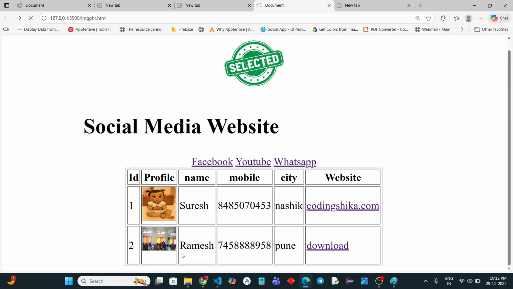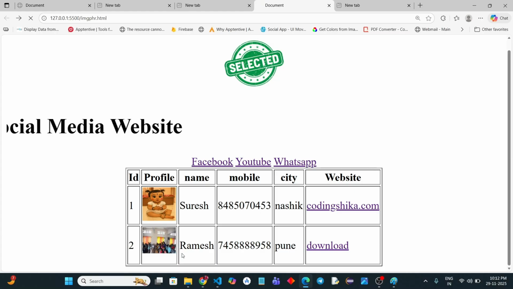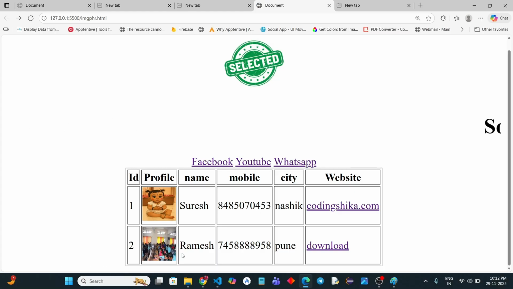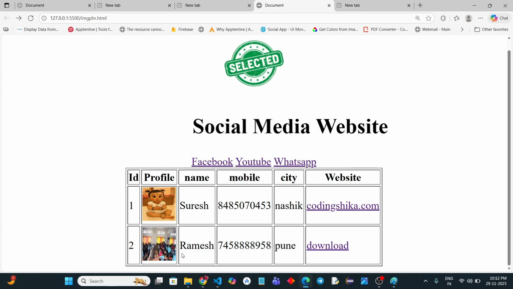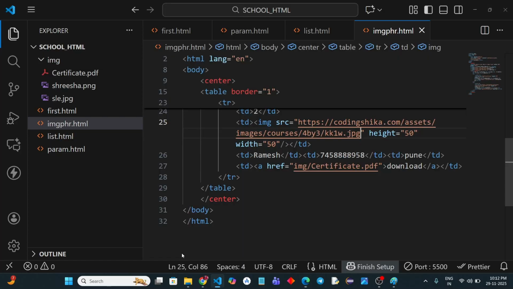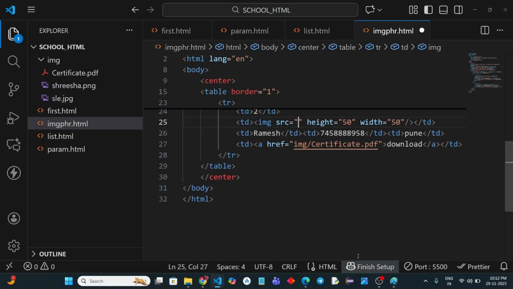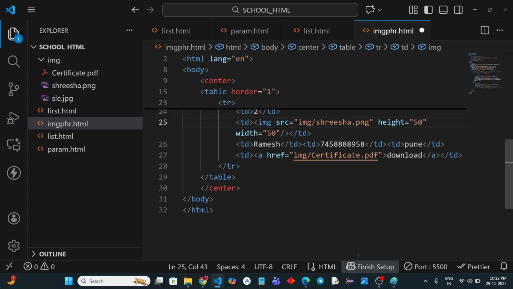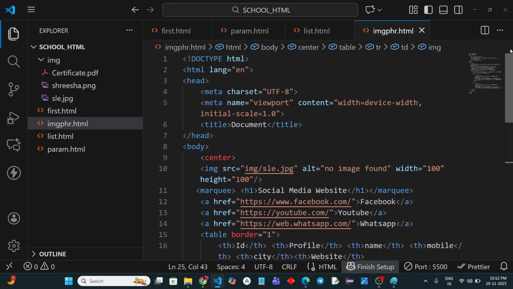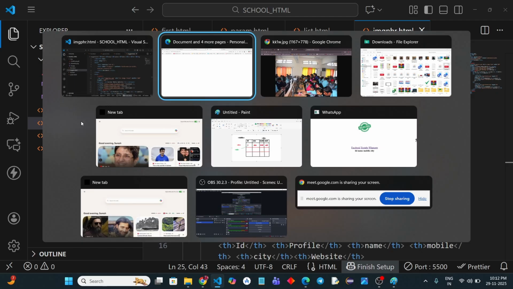Got it? So if you have some resource where that PDF file is stored, you can also give the online path. But currently we don't have an online path. You can go with the local path as well. See, both will work properly. There is no problem. Fine. So try this and complete that task. Okay, I will share this file with you.